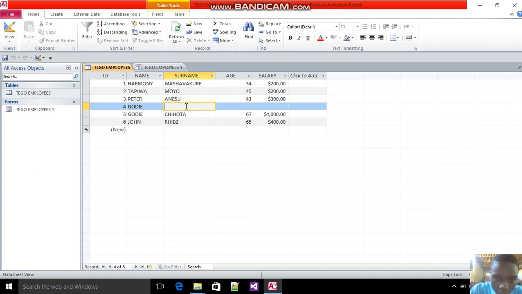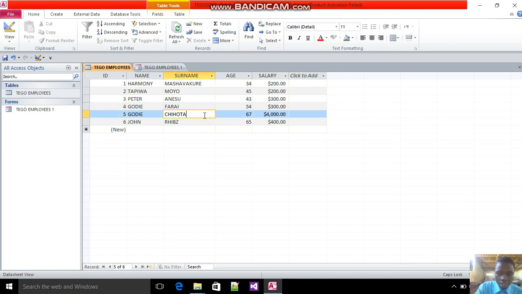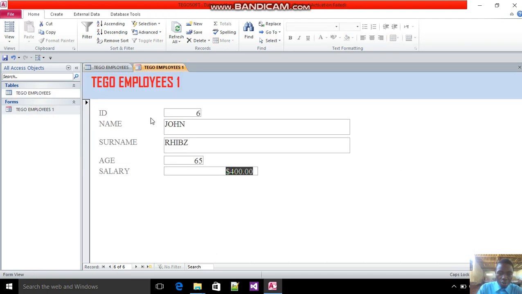Maybe I forgot to enter the information. Farai, age 53, salary 300. So you can see that here we've got the table of our employees. This is the table for our employees. You can see now that it is presentable, so you can enter information using this form method. We just selected a columnar layout. You can also choose a tabular layout. You can also choose any layout that you want.